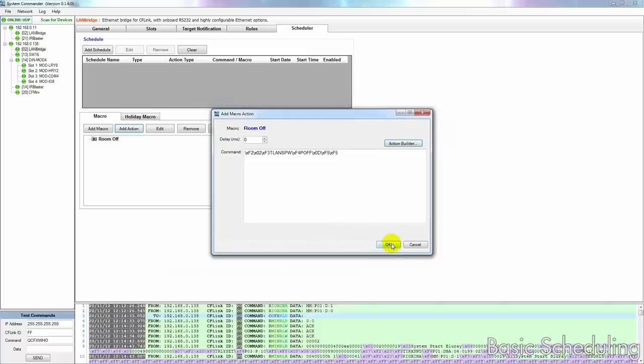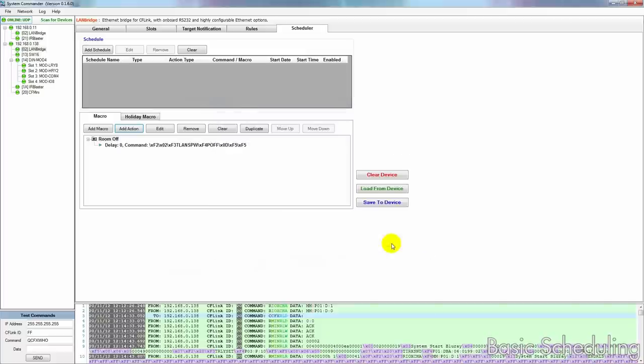The CFLink command will be automatically generated for you. Press OK again to finish adding the action to the macro.